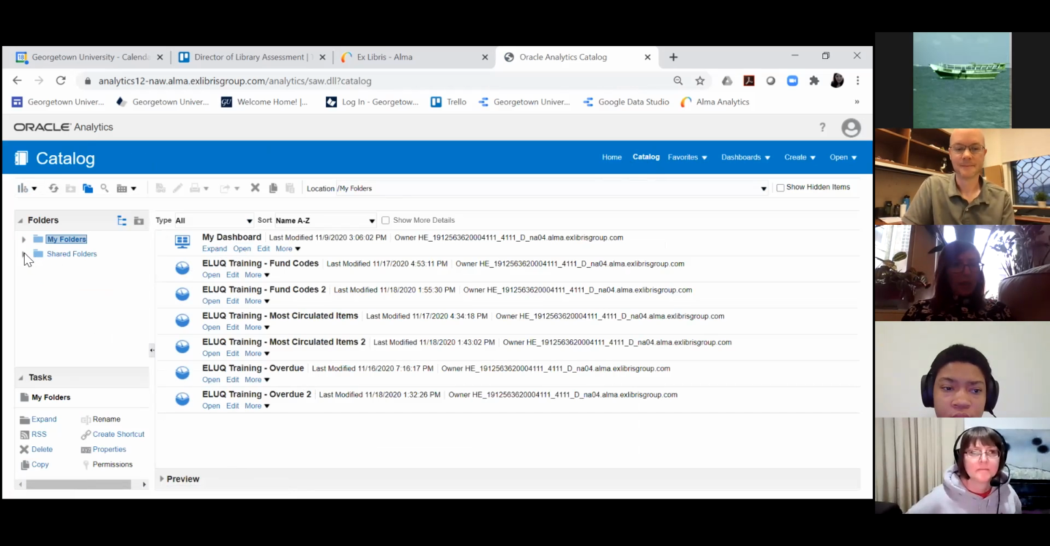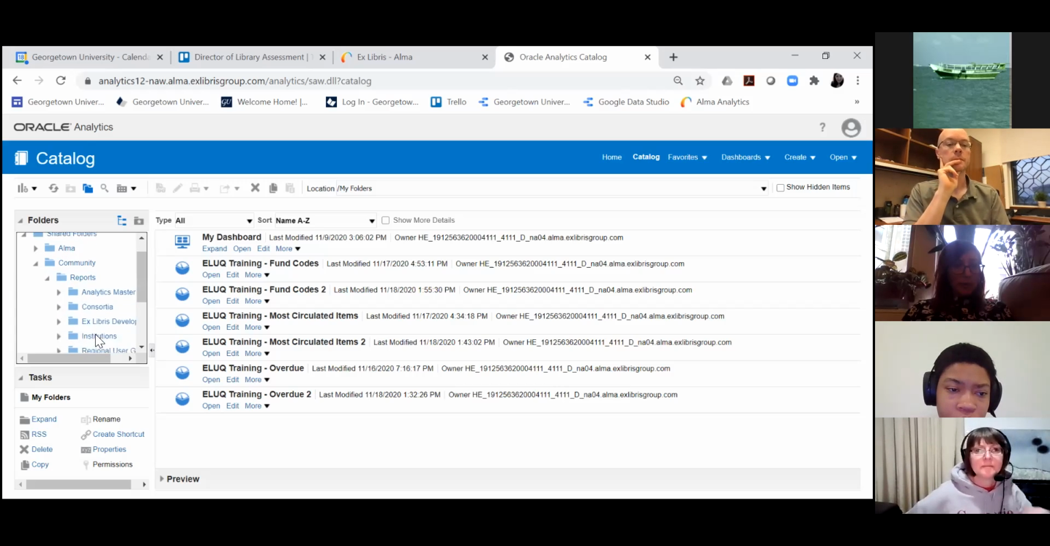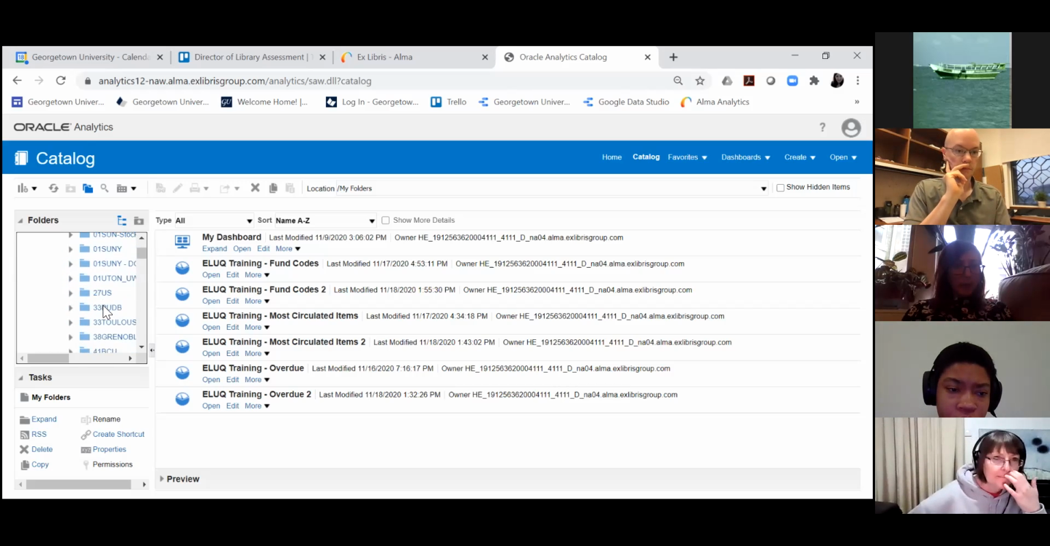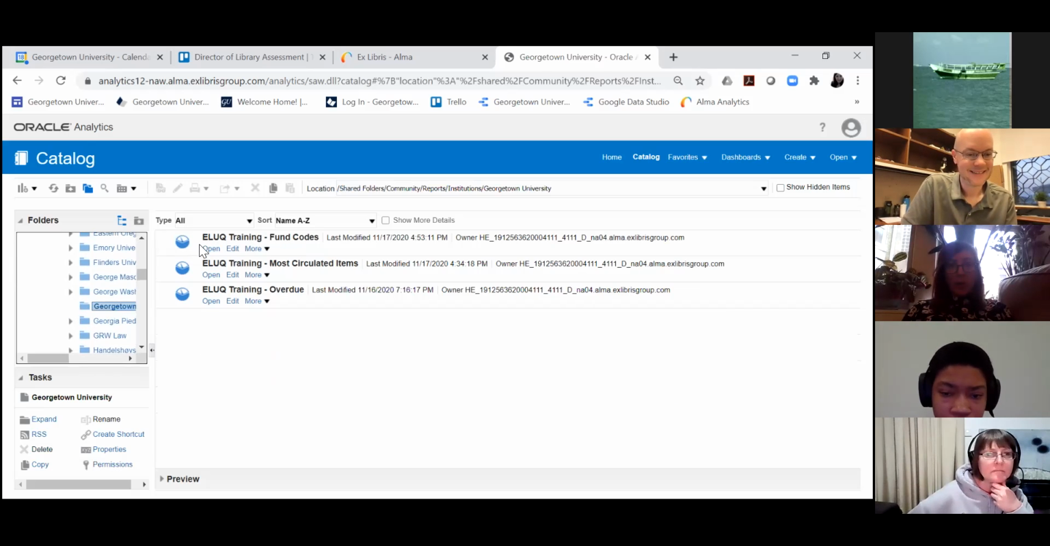And then in the shared folders, what I wanted to point out is that, of course, you can use the instructions that I shared in that Google Doc, but you can also go into community, reports, institutions, and then scroll all the way down to Georgetown. Oops, went too fast. There's Georgetown. And I put the 3 that we used here.